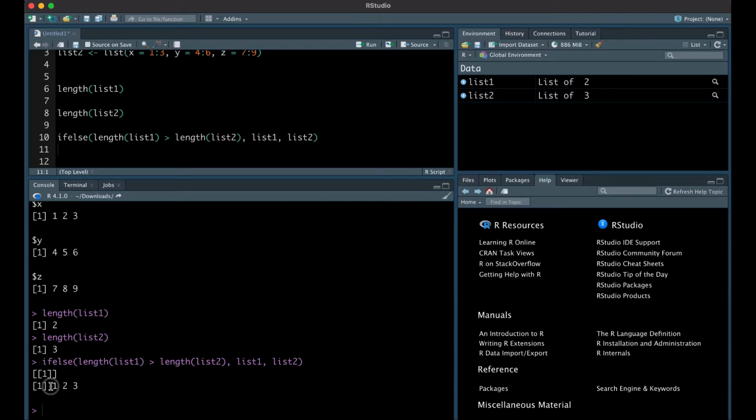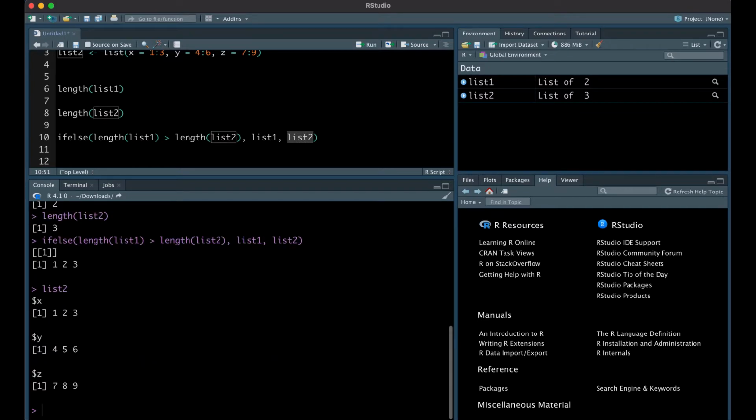So we get 1, 2 and 3. However, in this case we were supposed to get list 2, and list 2 is basically 1, 2, 3, 4, 5, 6 and 7, 8, 9. We should get all these values. Instead we just get 1, 2 and 3. Why is that so? Do you have any idea about this? Have you experienced something similar?